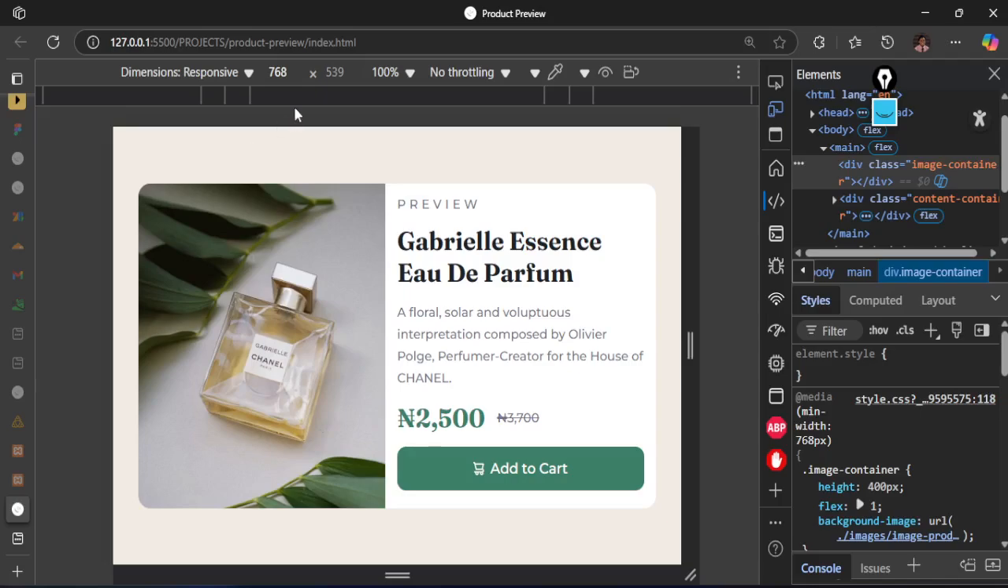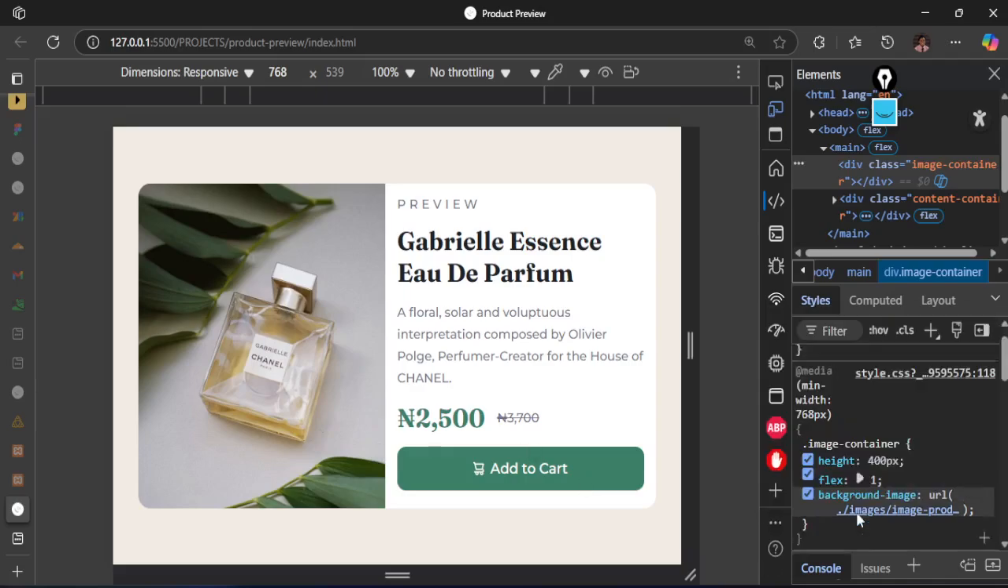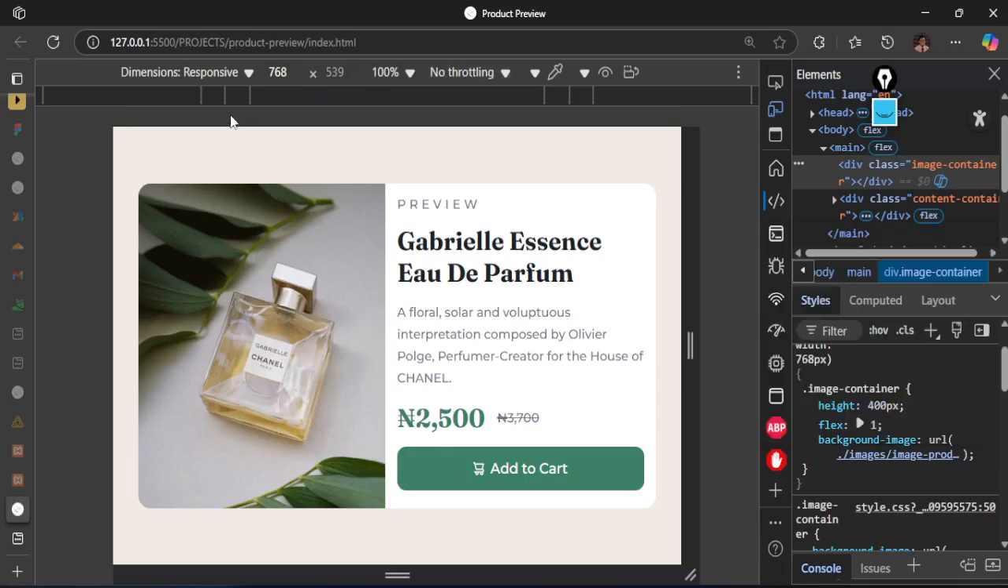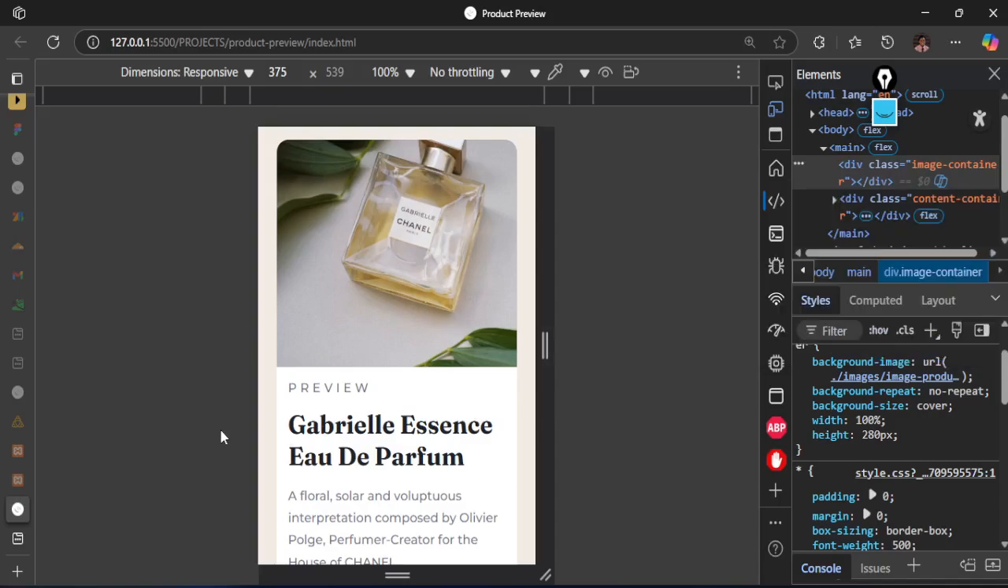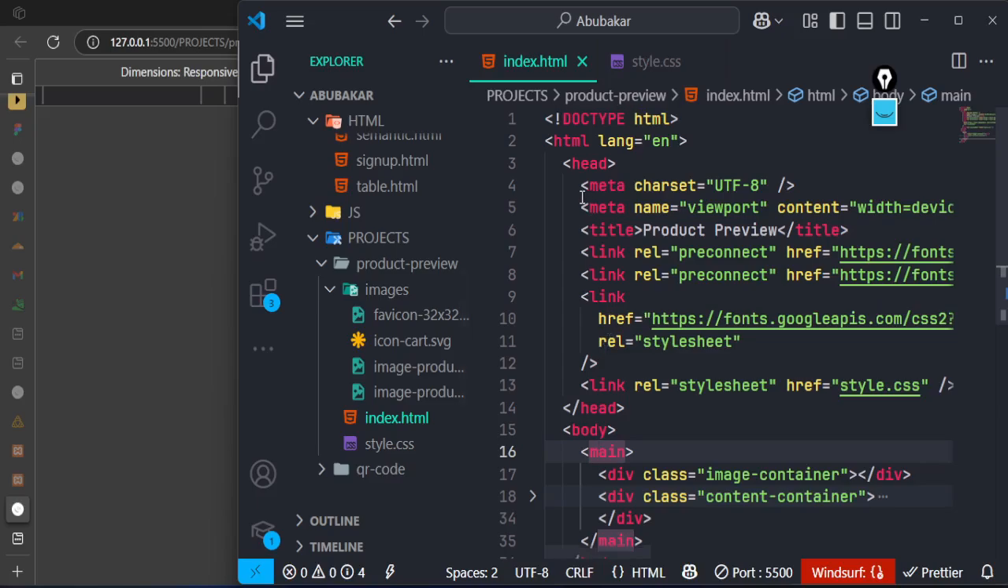So if I'm on mobile, it will be using that mobile one. But once I go to a bigger screen, it will be seeing the one for the desktop. As you can see, it is loading the one for the desktop. But once you go to a small screen, can you see, it will be loading the one for the mobile like that. And this is how you can change your design based on the screen that the user is working on.